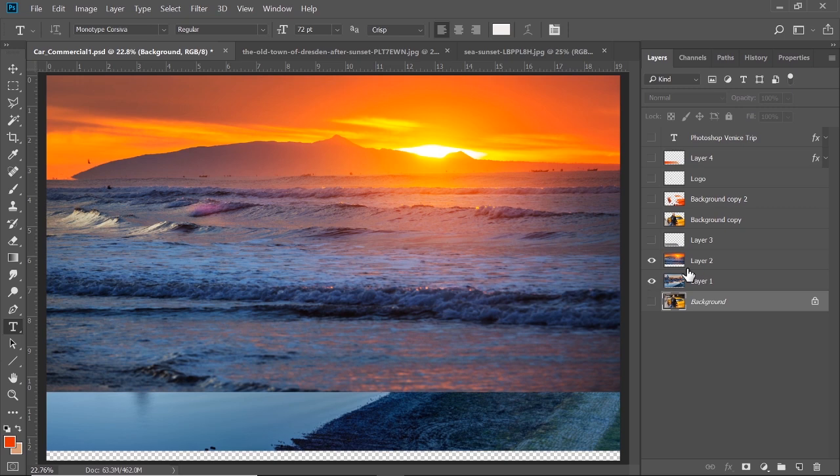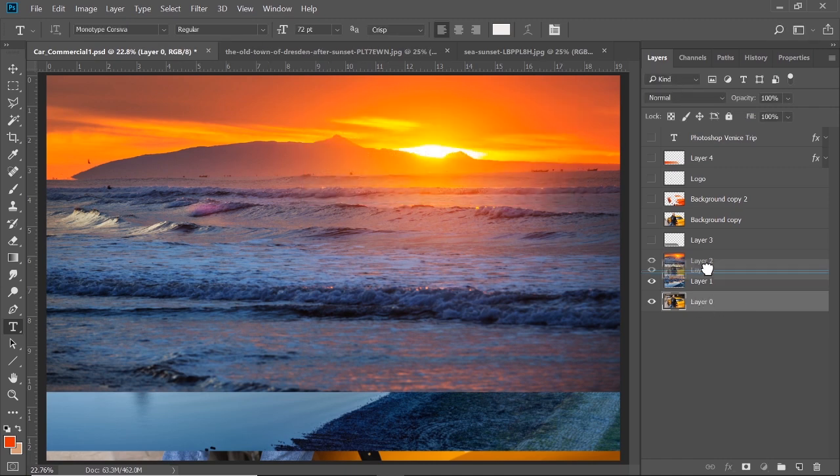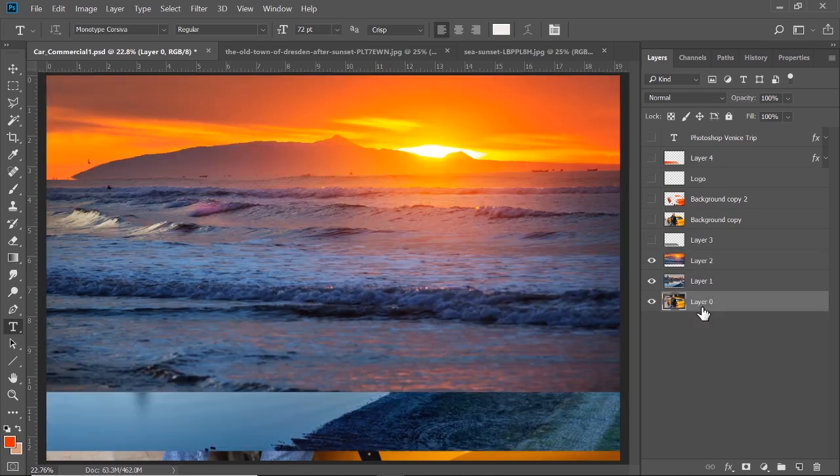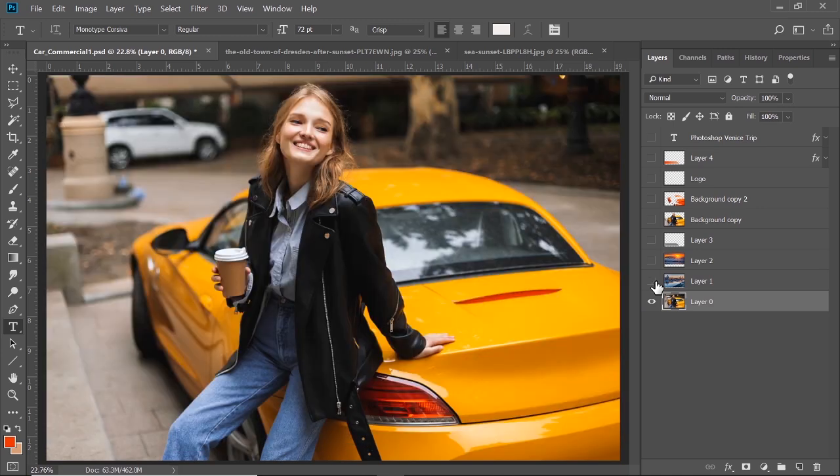By the way, notice that whatever is on top, that's the layer which you're seeing. So if I enable this one and drag it on top, now we're seeing just the girl with the car. Whatever layer is higher, that's the layer which you see first. If I drag it down, now we're seeing this layer, and if you click on this little eye, it hides it. So you can show or hide layers.